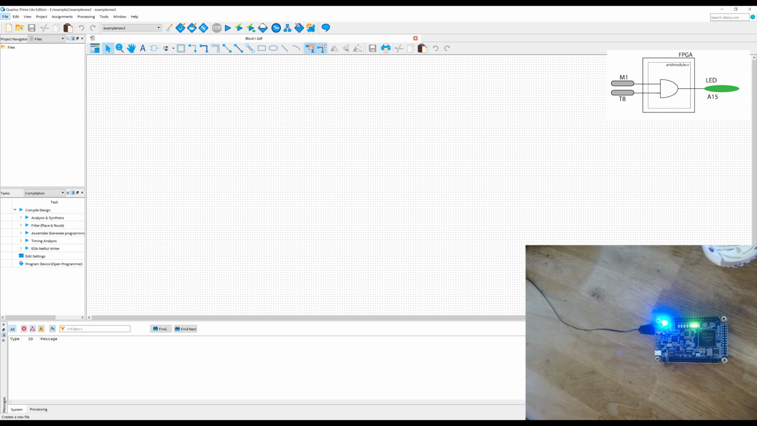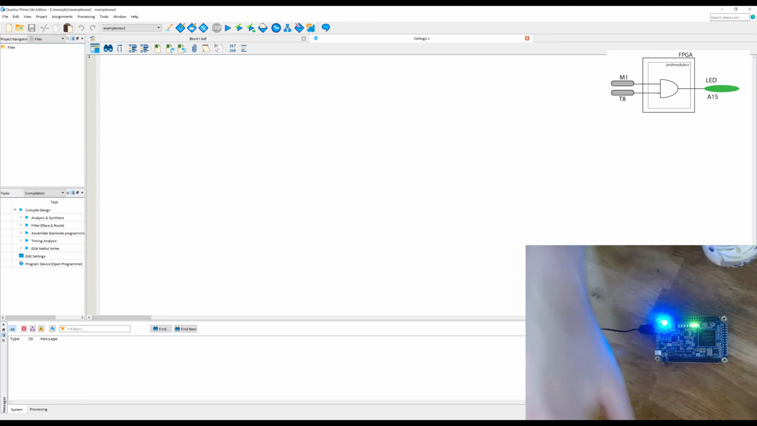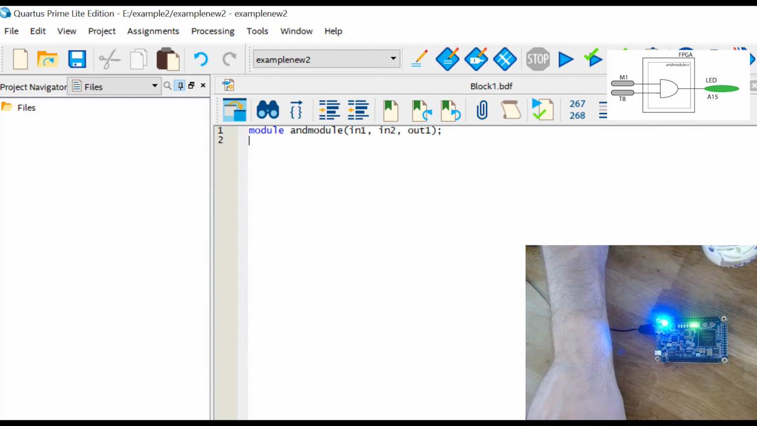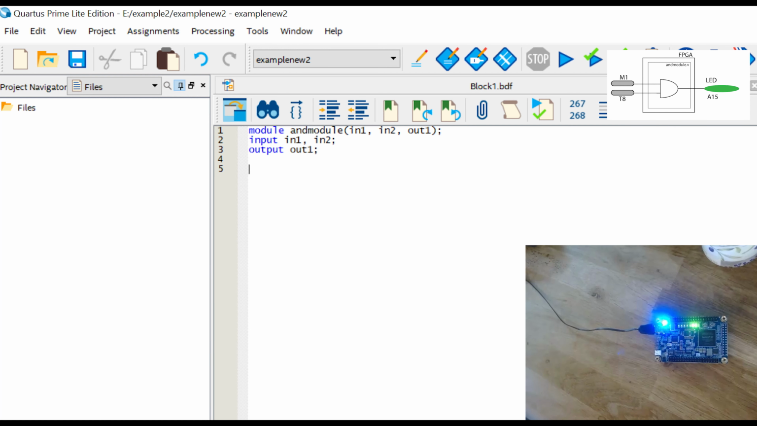So I'm going to go to File, New, Verilog HDL file, and I'm going to create a module. I'm going to call this module, I'm just going to double check my picture, and_module.v. So it's going to be and_module. In brackets, we have the inputs and outputs. Of course, there's going to be 2 inputs to the AND gate, and there's going to be 1 output. So we have to define the inputs and outputs explicitly. So in1 and in2 are inputs, and out1 is our output from the AND gate.